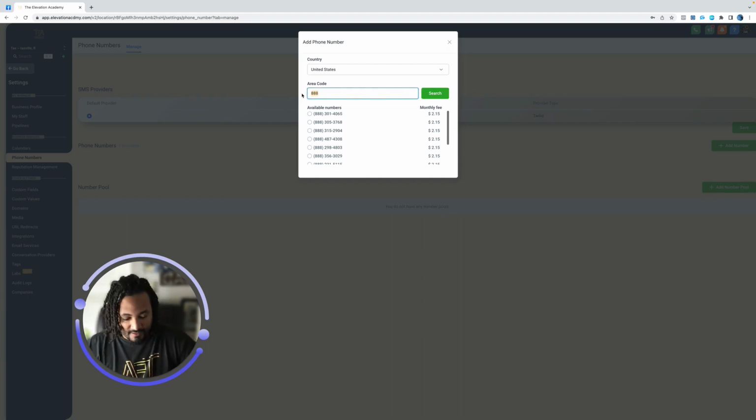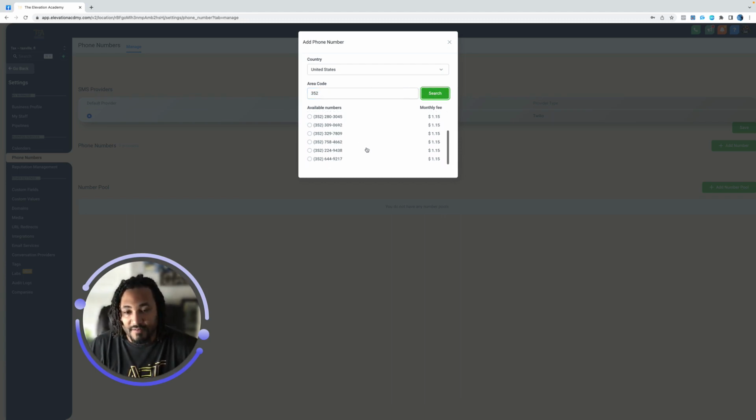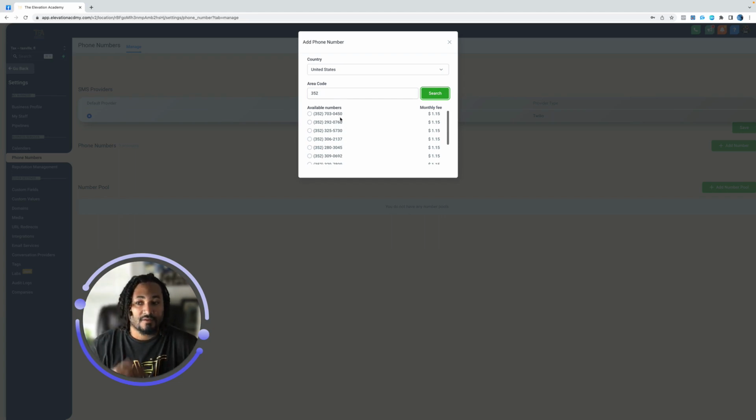Now let's go down. Let's say you're in Orlando, 352. I want to have a 352 area code. Then you can search and you can find a 352. Notice here that it's only $1.15 for a local number, as where it was $2.15 for a toll-free number. So you see the difference. The texts are about 1 cent per 2 texts sent. So you're paying 1 penny for every 2 texts that you send out.